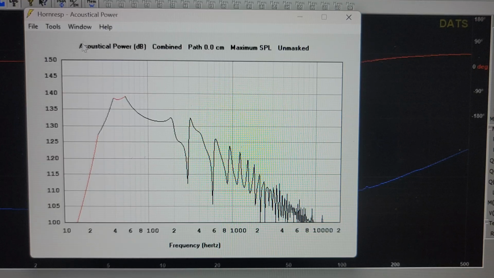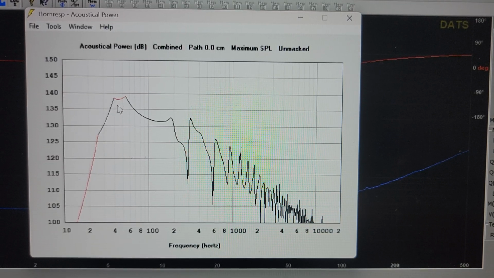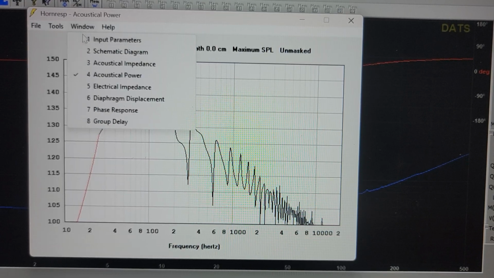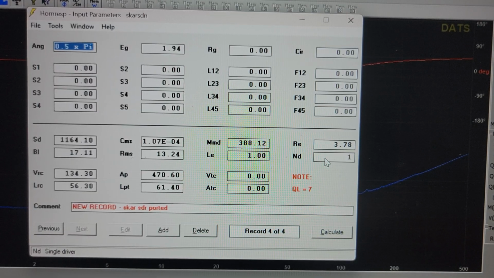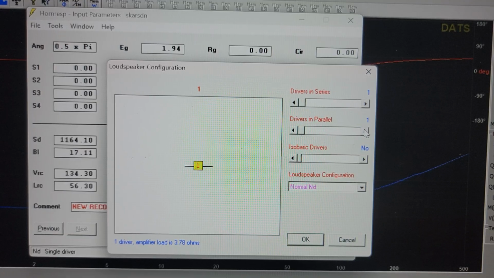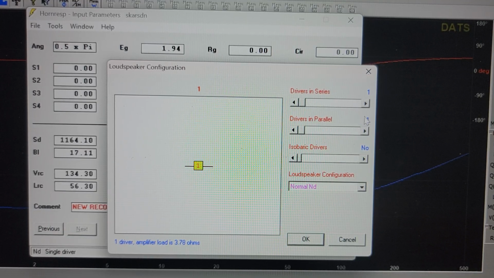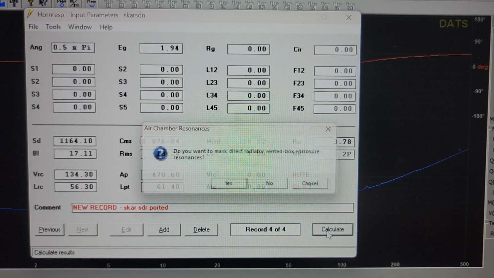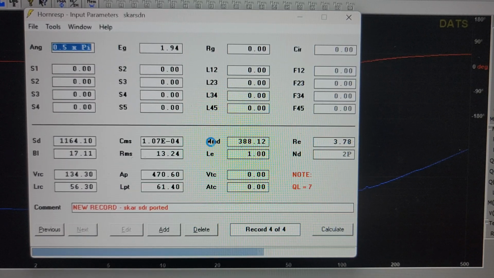Right now this is showing 1200 watts with just a single one. So we can add a second one. Let's try to do that now. I want to say in parallel, and then crunch the numbers again.